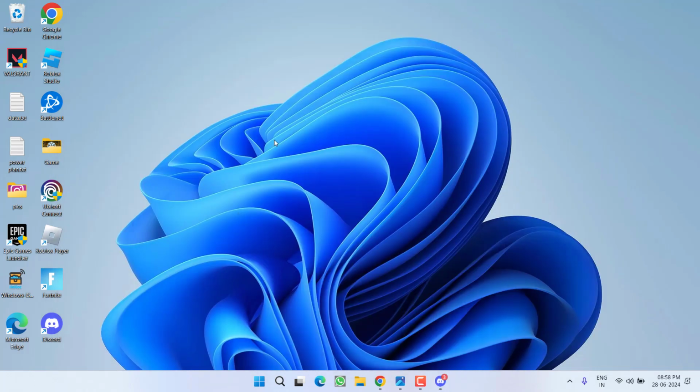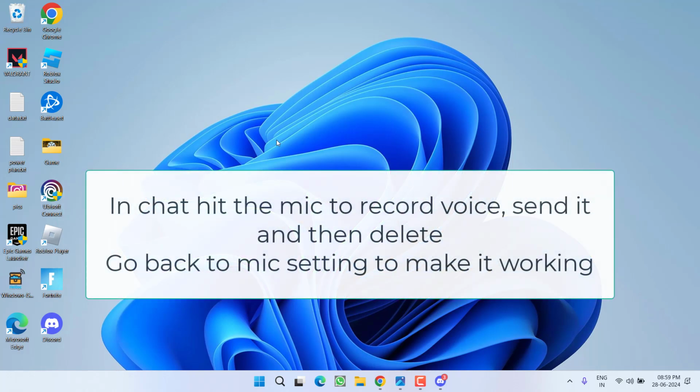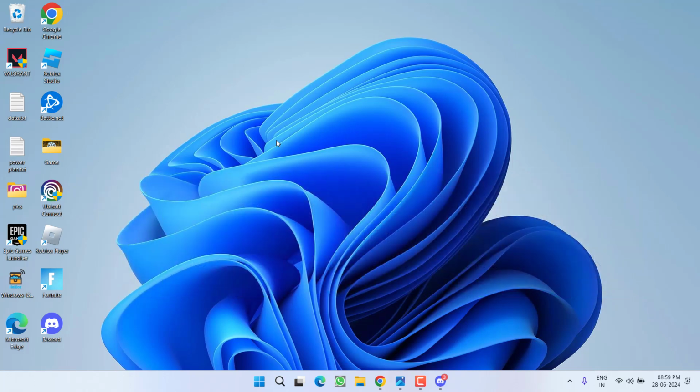If all these methods don't help you fix the issue, I have a simple tip for you. Go ahead, go to the chat menu and hit the mic button to record your audio. Then send it to the user and then delete it. Now go back again to the mic settings and hopefully this will fix the issue of Discord mic not working. Now if this tip also doesn't help you fix the issue, let's proceed with the last step.